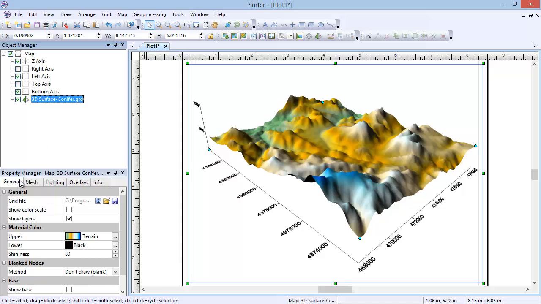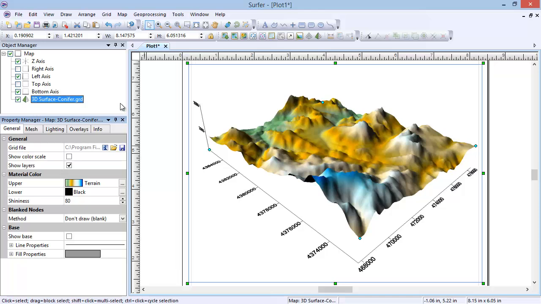The General page contains many general options. In the General section, next to the file name in the Grid File field, you can click the Open Grid button to change or reload the grid file used to create the surface. You can click the Save Grid button to save the grid out to a new file, and you can click the Grid Info button to generate a grid information report about the grid file.